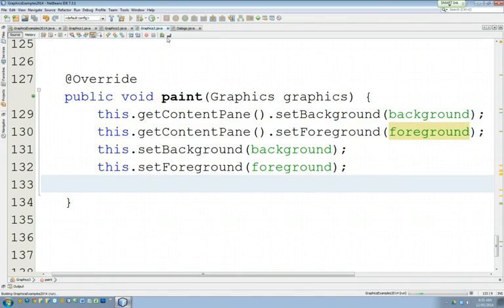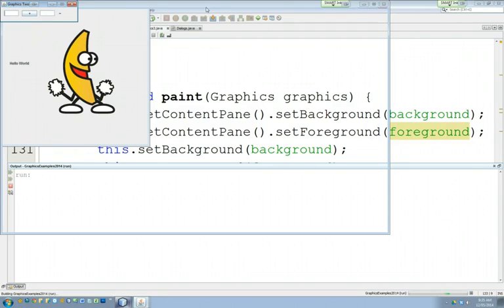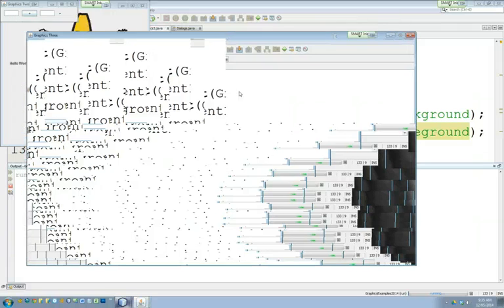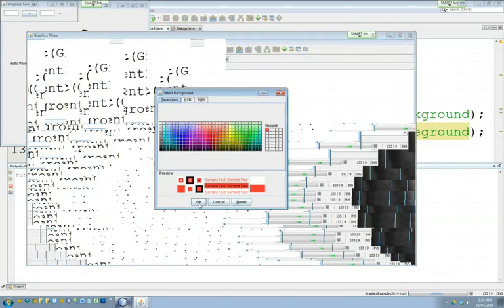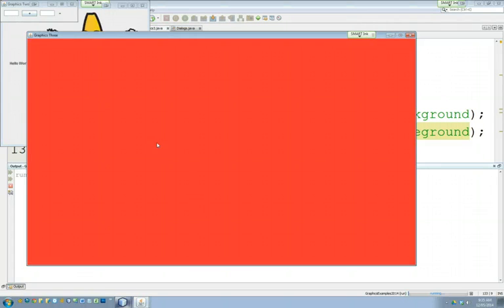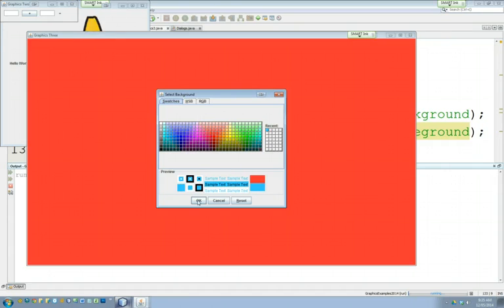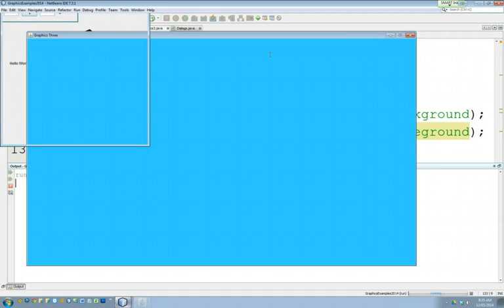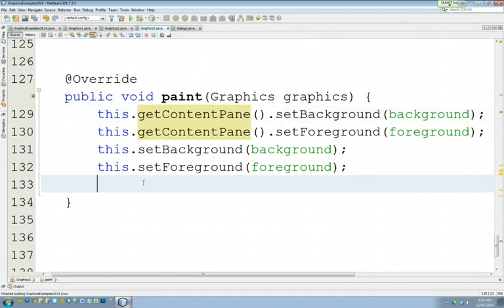So I'm just going to run a quick test on that. I'm going to run it. Oh, and it does that sometimes. I'm going to right click and set the background color to red, and there's red. Right click, set the background color to a bluish color, and there's the bluish color. So I'm actually changing the background colors now on the fly by painting the screen with those colors.